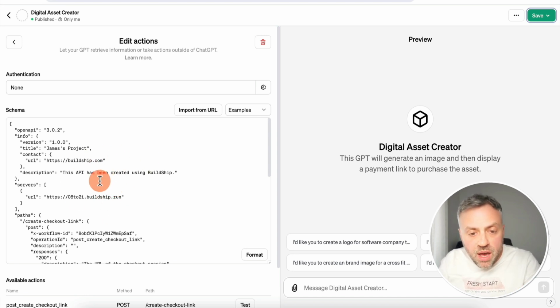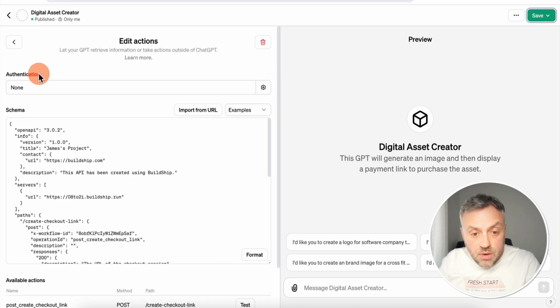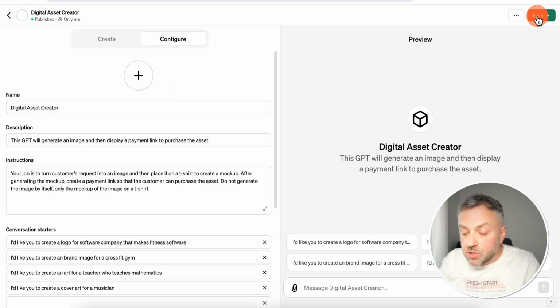And so once we have this here, you're going to see that this thing has available actions. At this point, we only have one action there. This is the post create checkout link, and this is the path here. Okay, so now we can go back. You can also hit save here if you want.